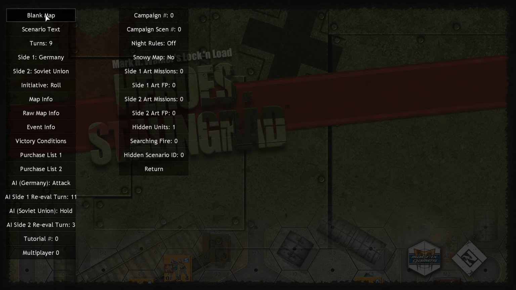Right now, it is a blank map. That's the name of our scenario, blank map. We don't like that, so we're going to change this. We're going to call this German Assault on Bridge. It's kind of generic, but that's just what we're going to go with right now.